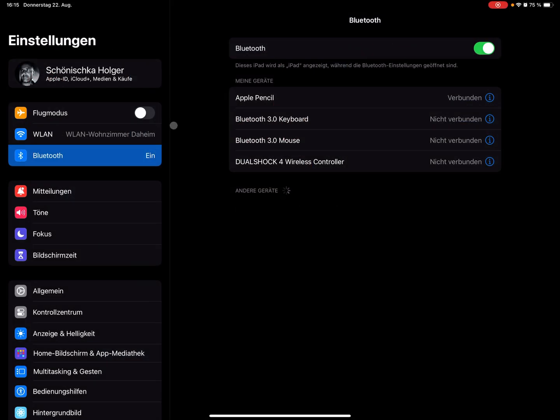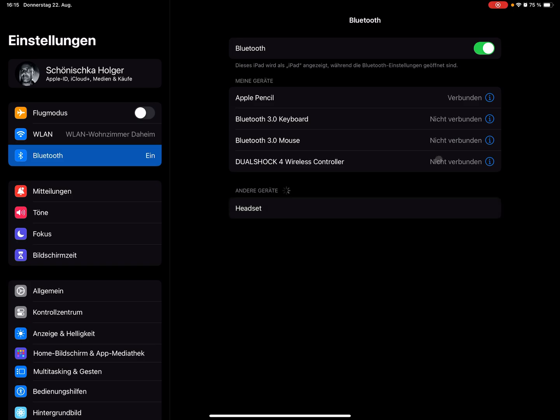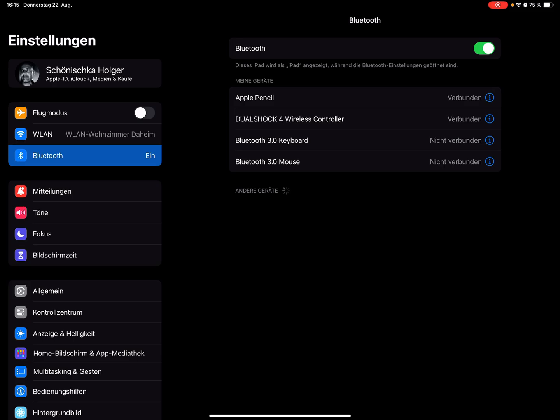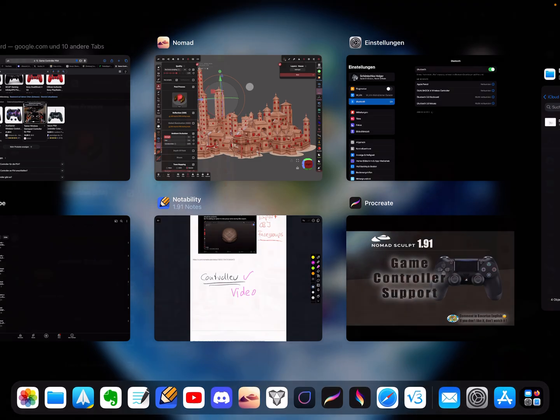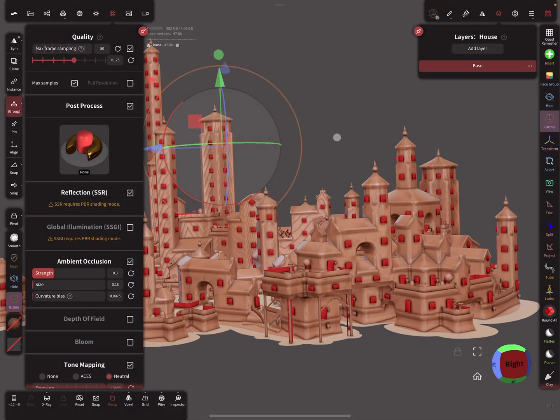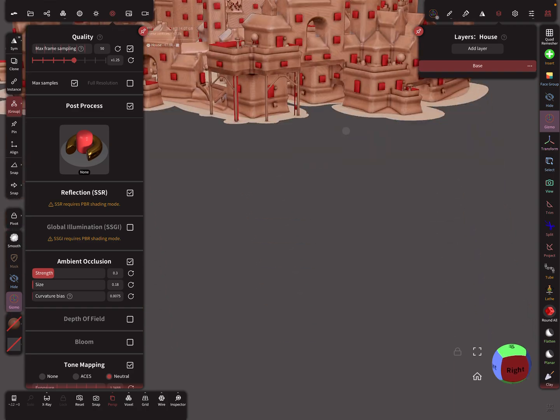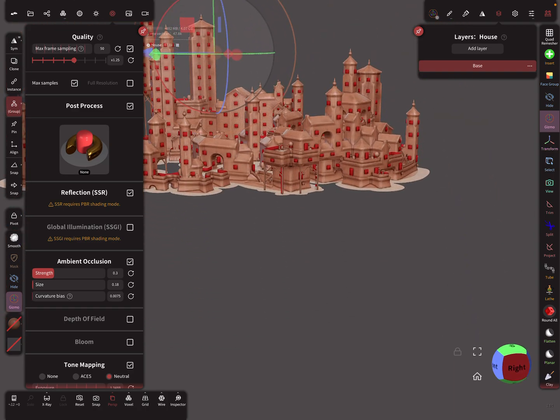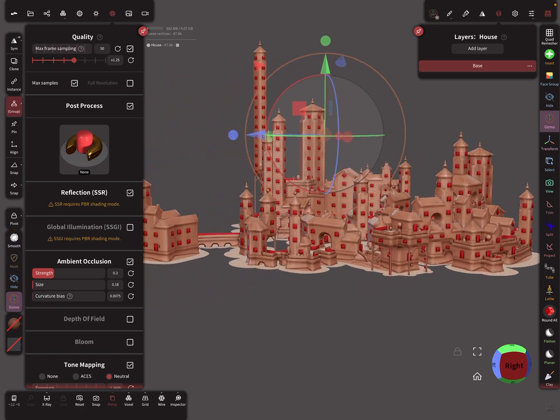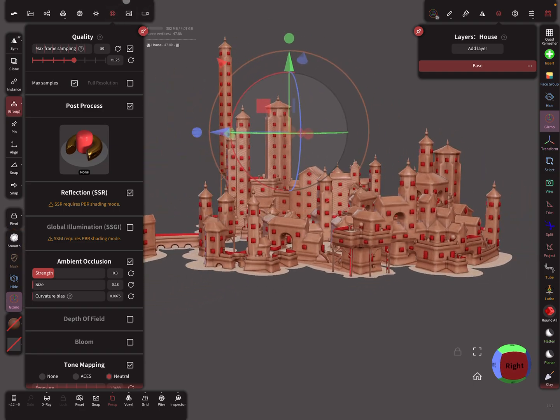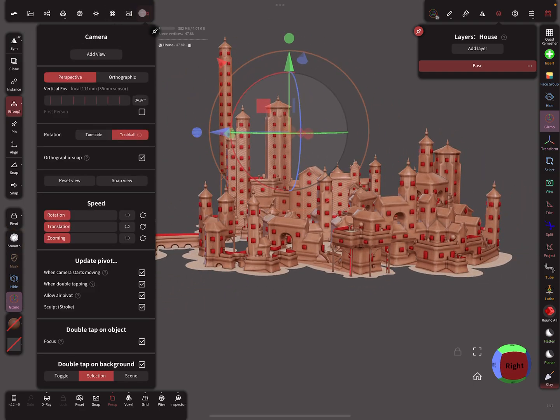At the moment my Bluetooth PS4 controller is not connected, so I connect it now. Okay, now the controller is connected, and here is Nomad Sculpt, and now it's possible to navigate around your object with the controller.